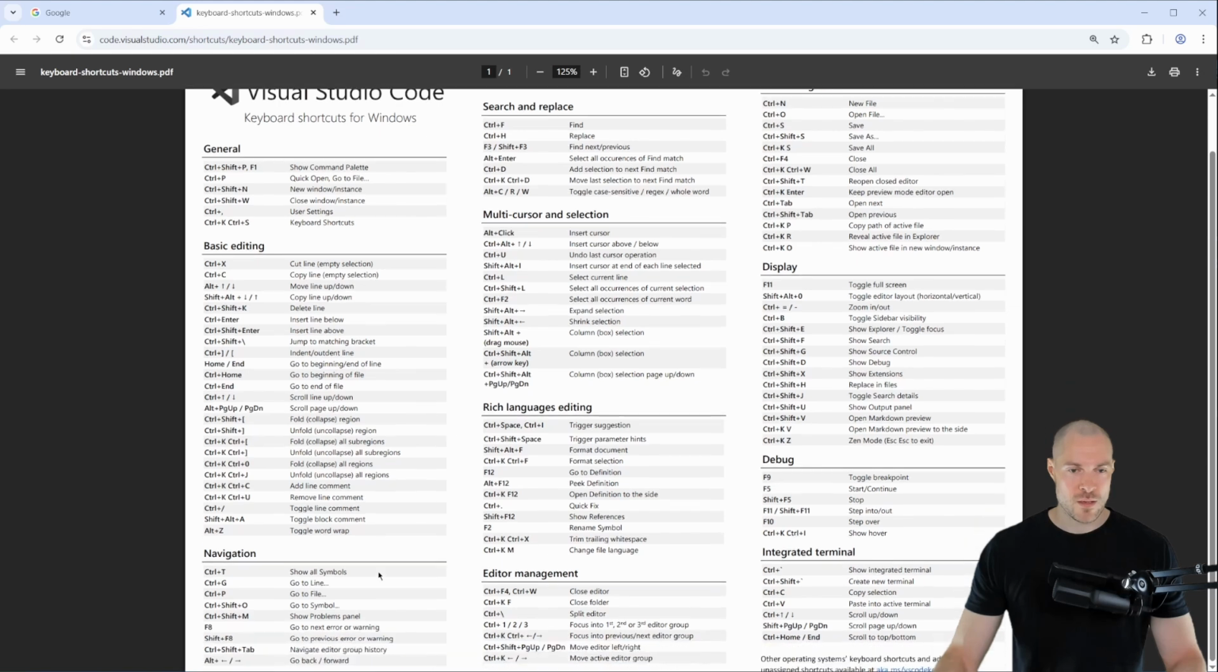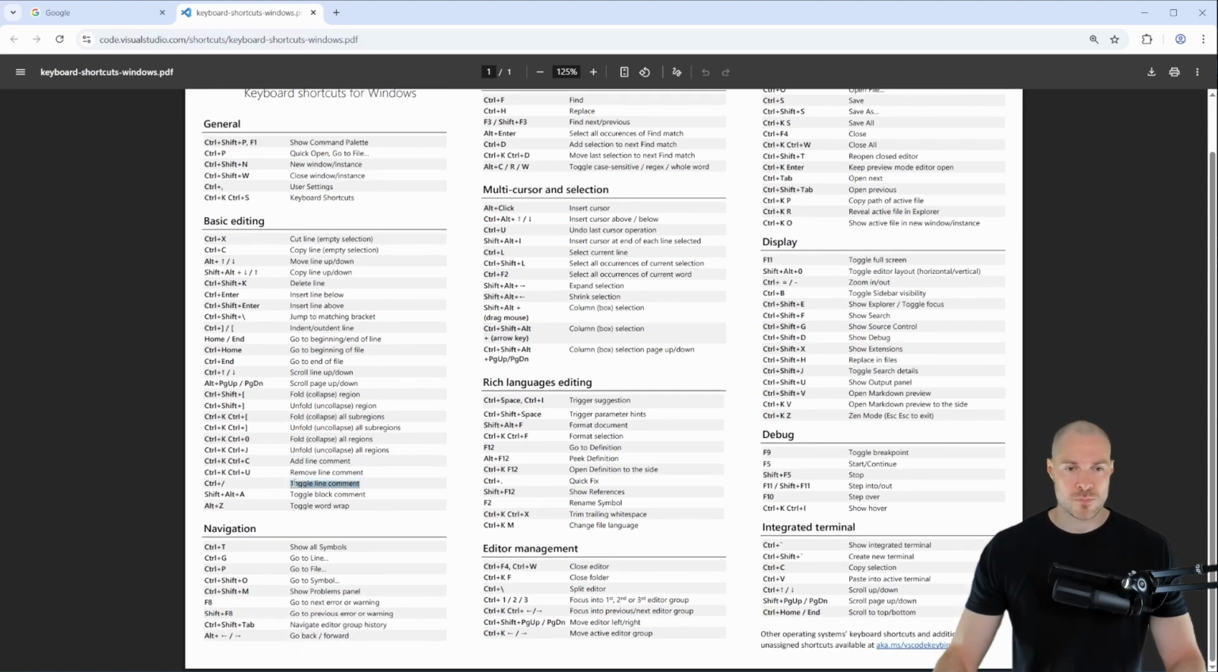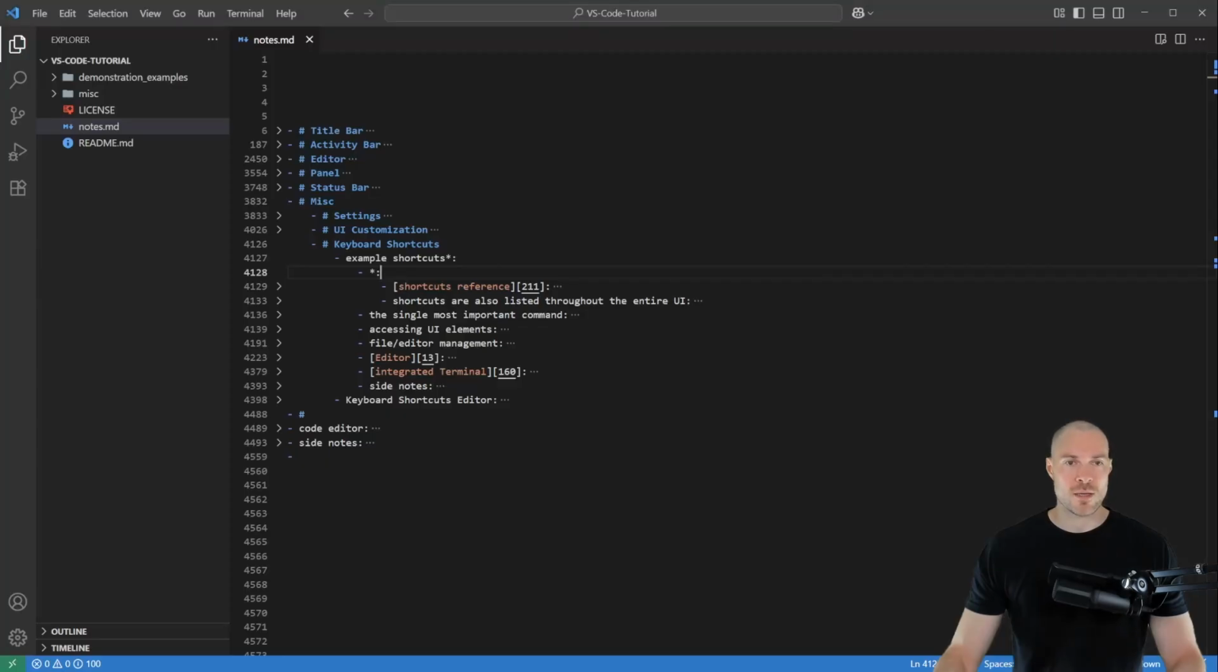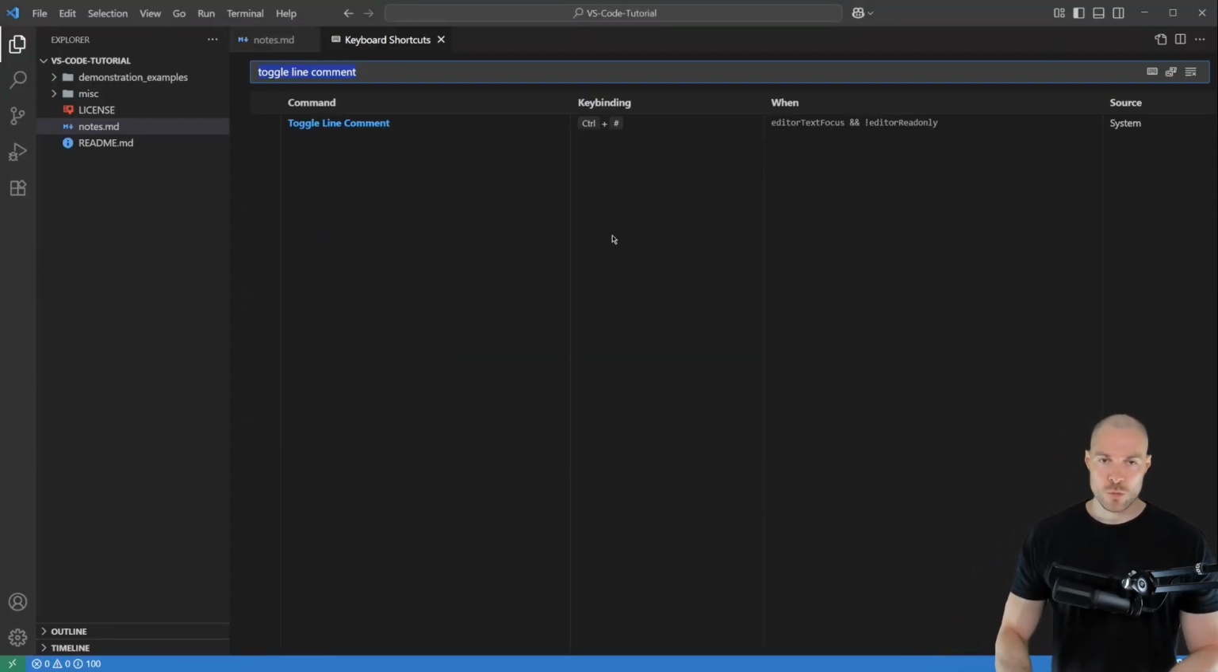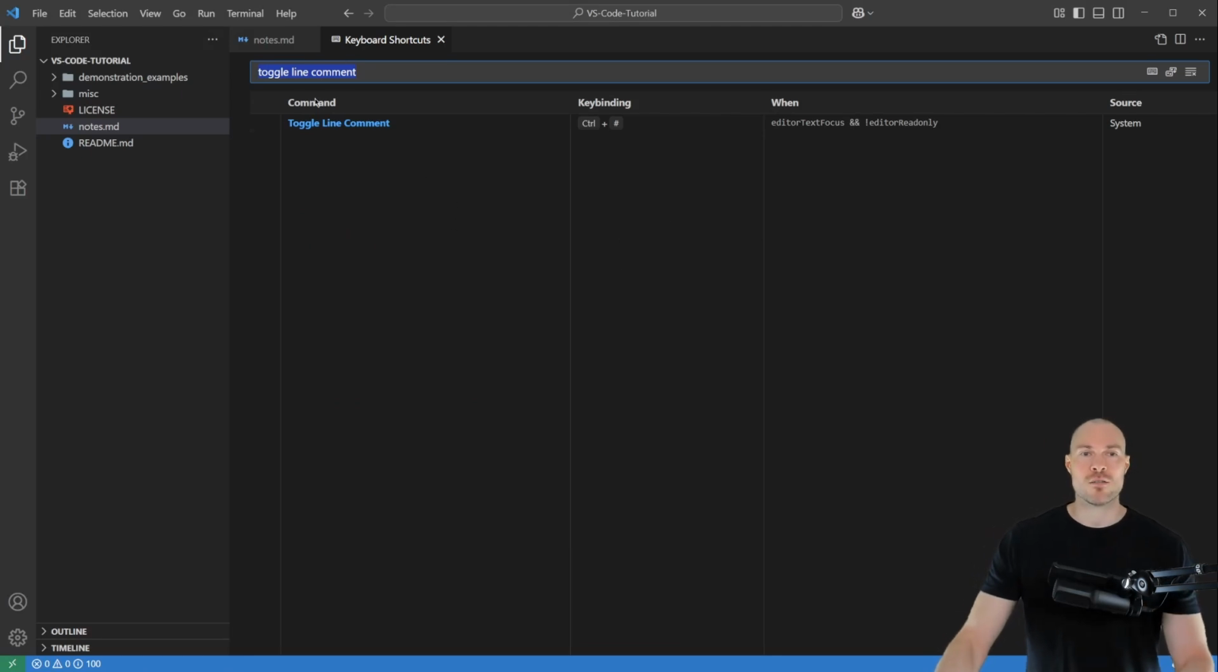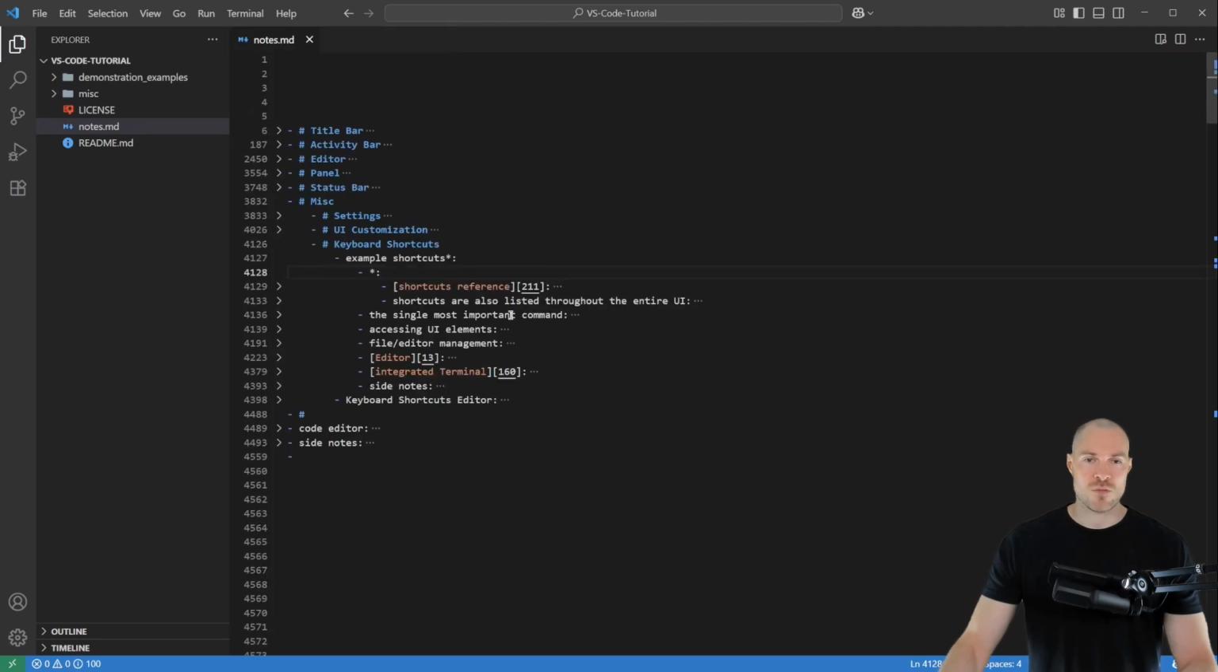So for example, this Toggle Line Comment here has the shortcut Control forward slash for a US layout. However, if I go back here to VS Code and then open the Keyboard Shortcuts editor, and then search for Toggle Line Comment, then you can see here, for me, it's actually Control #. So this is an example command where my shortcut differs from the US layout. However, for most commands, the shortcuts are the same. So throughout the video, whenever my command differs from the US layout, I will mention that. Okay, so that's the first side note.